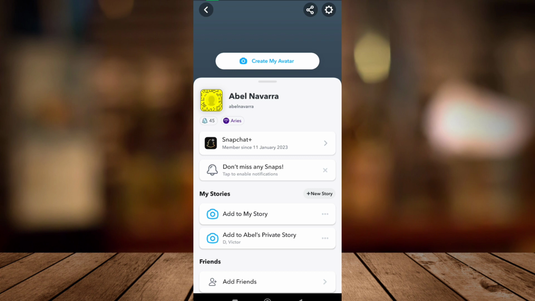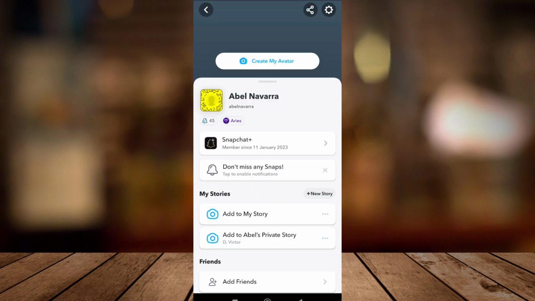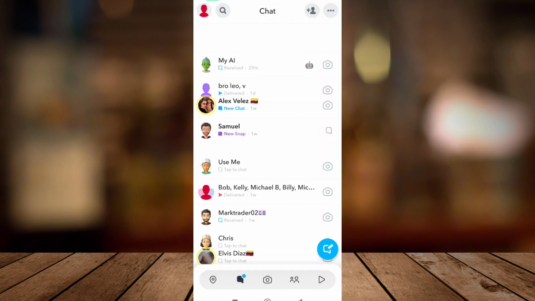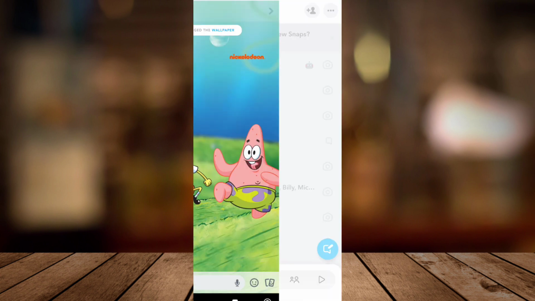So for example, in this account on Snapchat, if you are subscribed, you can see this on your screen, and you need to toggle on this My AI to show up on your chat. For example, I'll go to the chat on my Snapchat, and here you can see at the top the My AI option right here.